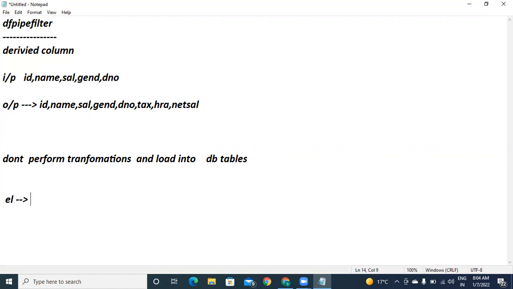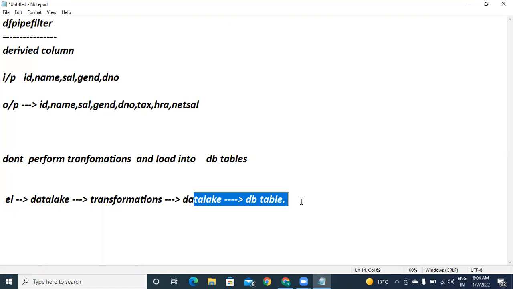So the process: extract and load into data lake, and perform transformations. The transformed data, write into data lake. Finally, from data lake to your DB tables. So between data lake and DB table, don't try to use any transformations. Whatever data you have processed, finally keep into the data lake. That means the suggestion is keep data lake as a staging. Always keep data lake as a stage.